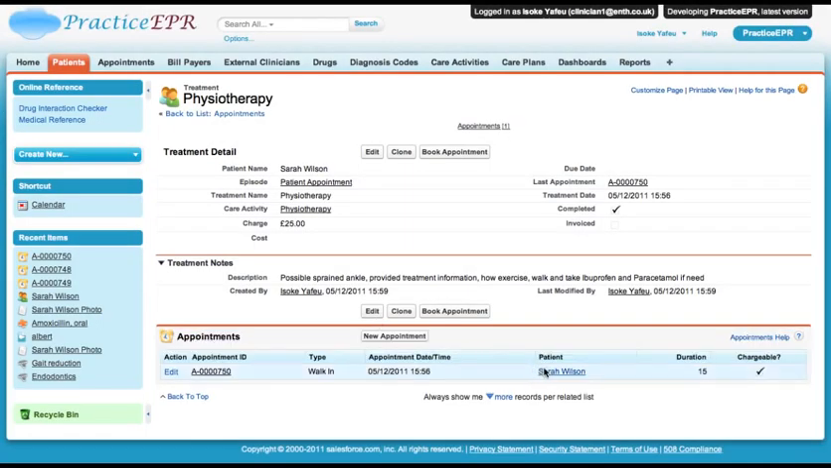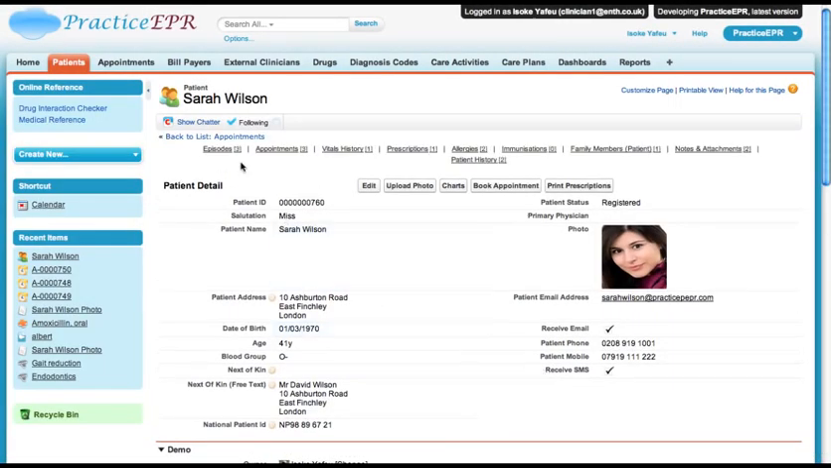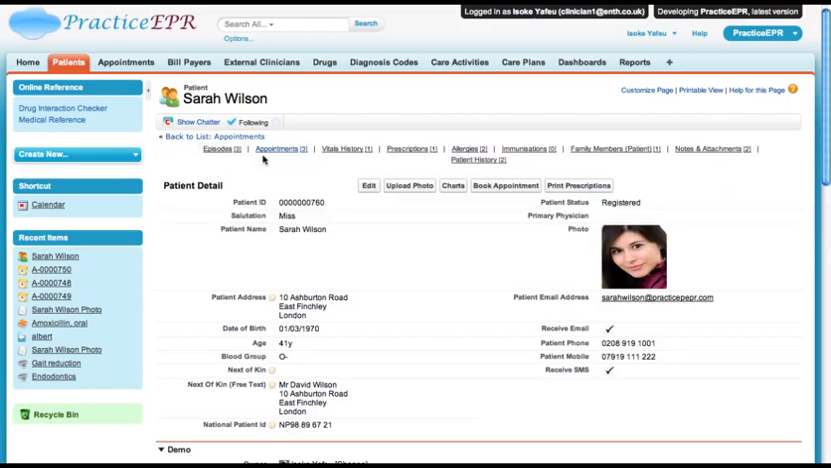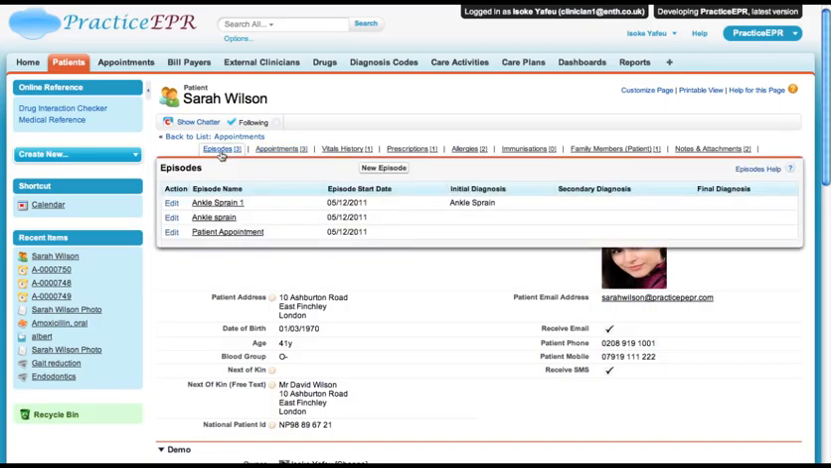And if we look at Sarah's record, it's one person who has a lot of ankle sprains, but we see the three different types of episode we've created from three different ways of using the system. Let's now look at the final way of using the system.